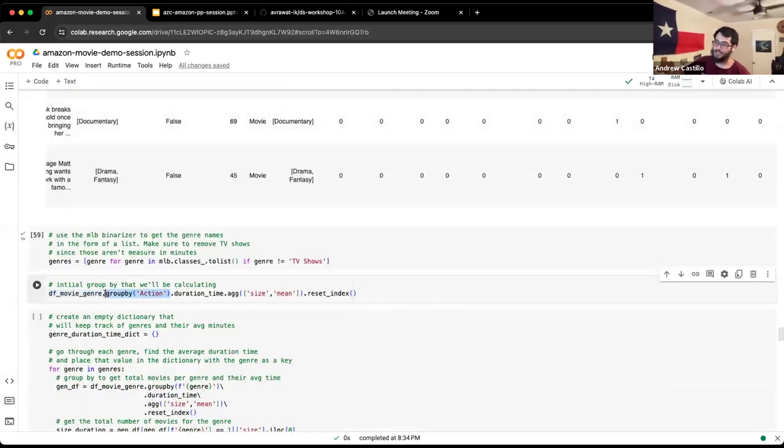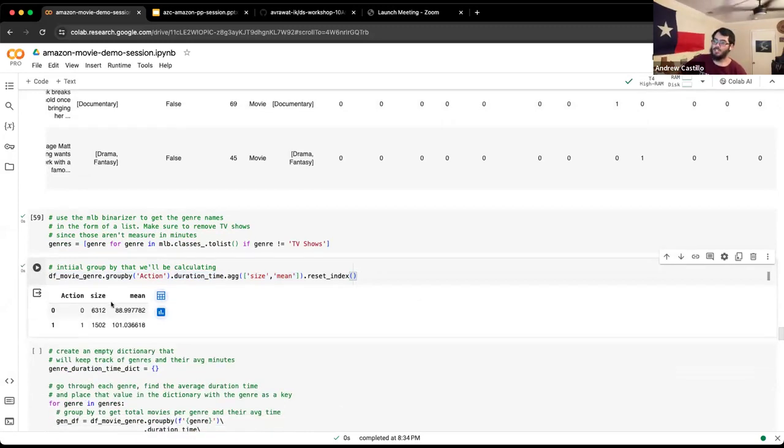I am going to group by action. I'm going to look at the duration time column, and then I'm going to group by. So again, this is for the action column, but I'm going to do it for every single genre. And then I'm going to calculate how often it occurs versus how long on average duration time is, and then I'm going to reset that index. So you see here, in this data frame, action occurs inside of the movie data frame 1,500 times. And also the average movie length across all the movies that contain action is about 101 minutes.